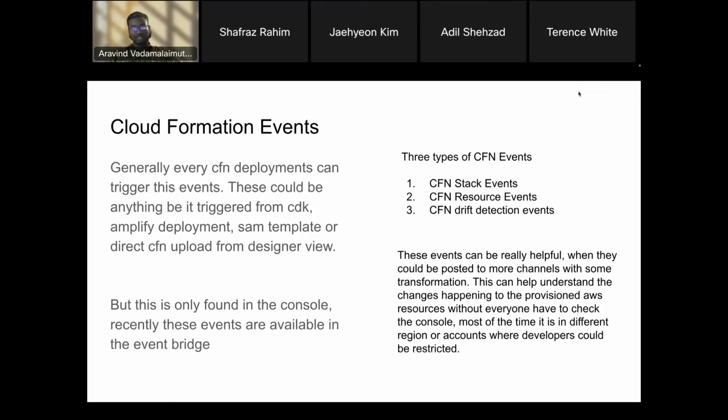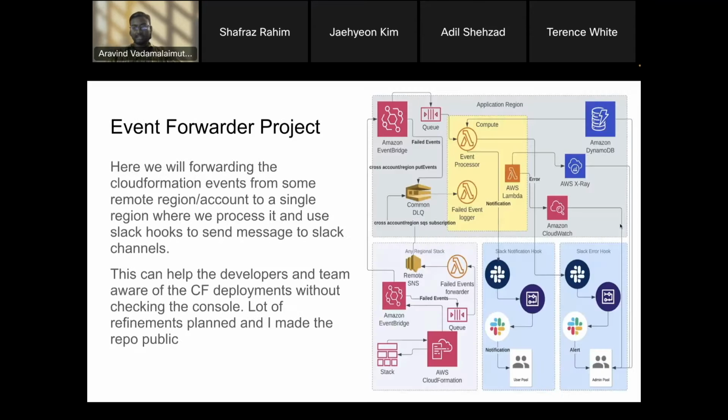So all those CFN events will be emitted then and there whenever a mutation is happening in any of your stacks, created by whatever means it could have been started from. Okay. So by leveraging this CloudFormation event, I created a small project, which I open sourced last month. This is the info forwarder project.